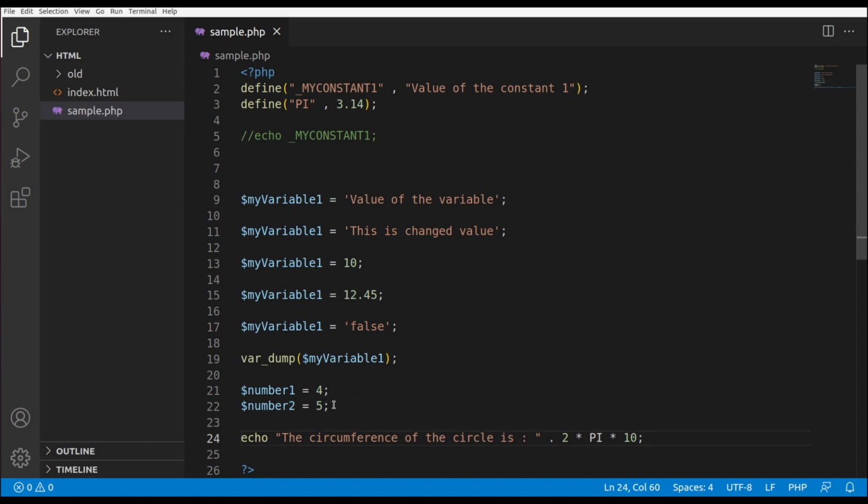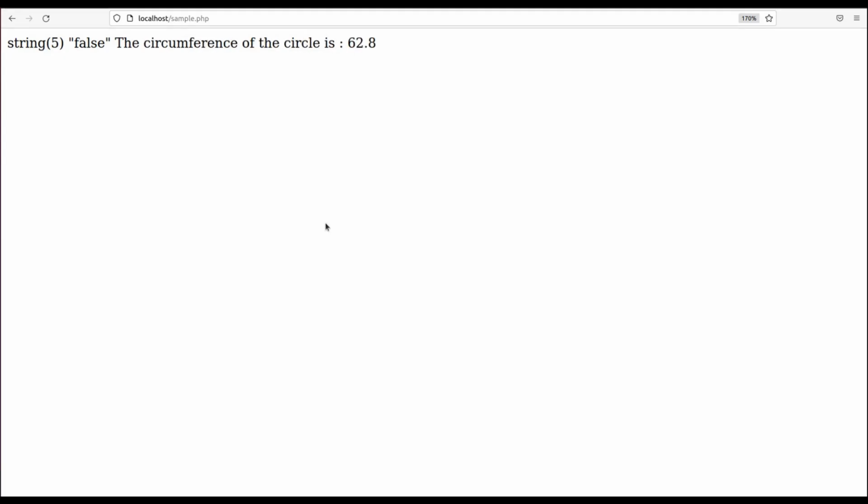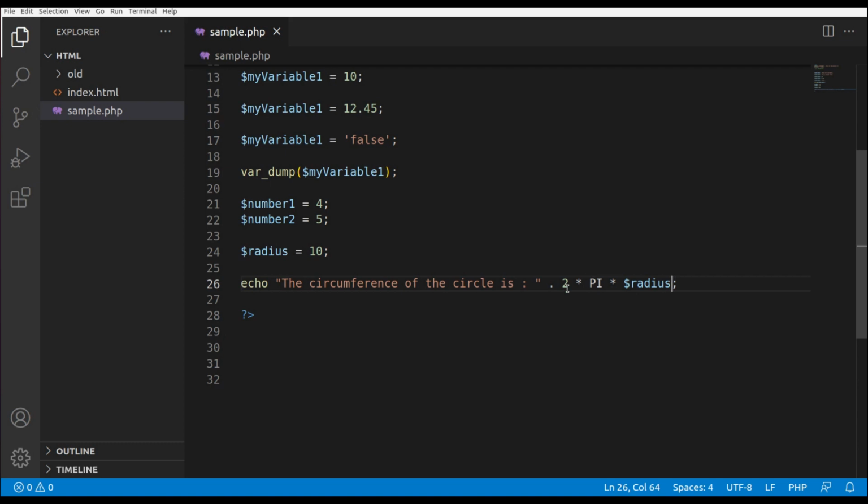Or I can simply define my radius into some variable. Let's say radius is equal to 10, and I can directly use this variable inside this formula, and then let's check the result. So the circumference of the circle is 62.8. We can define any kind of formula here to find anything, literally.